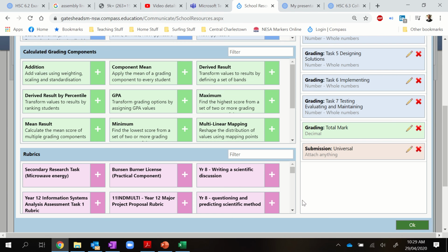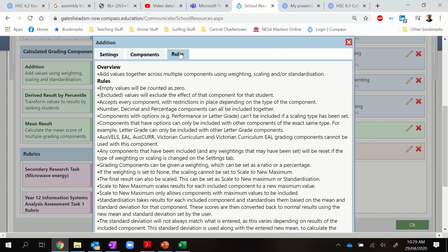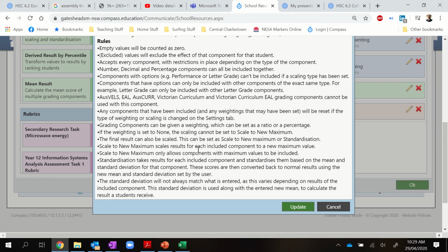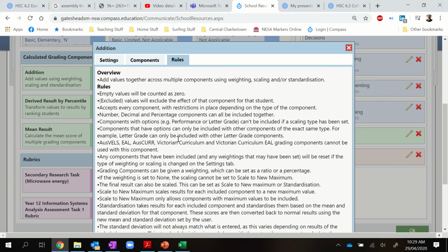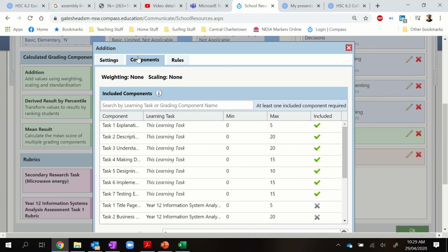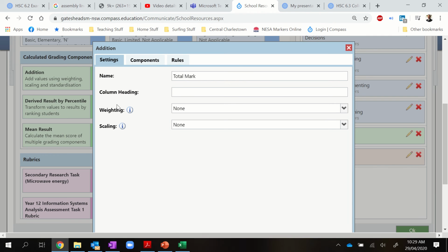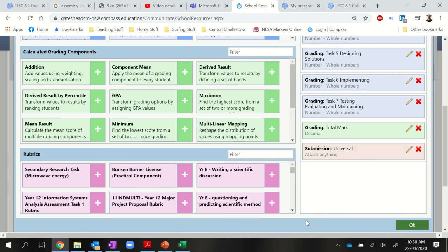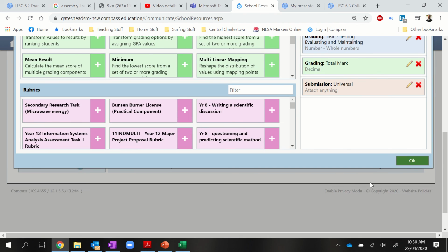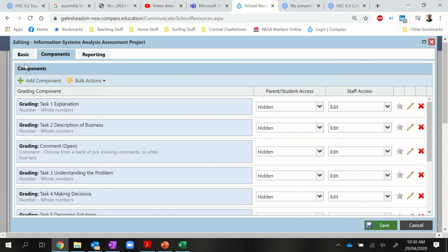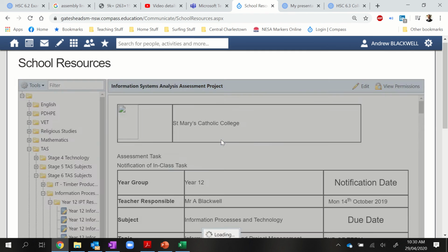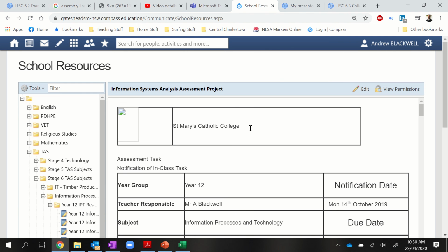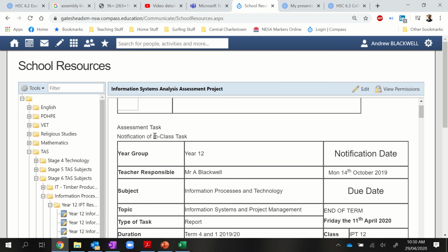When I hit update, I'll go back and I'll just explain. It does have some rules in it as well, which you can have a quick read through if you want to understand it. But really, the most confusing part for most people is changing the settings to none and then adding the components in there, which are these ticks. These are the ones that I want added up, and then I just simply choose update. Now, what then happens is, obviously, if I choose OK, and I then go into this one here, I would then push that out to my class, and then I would mark it.